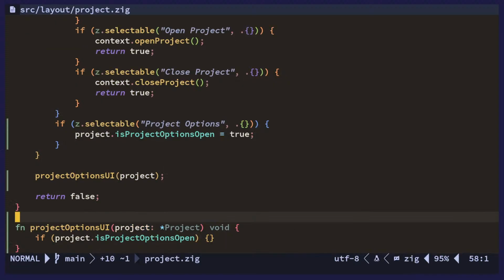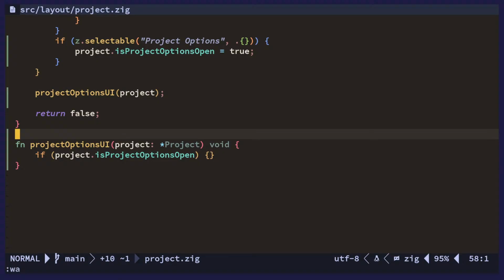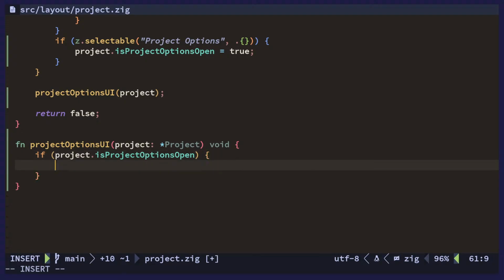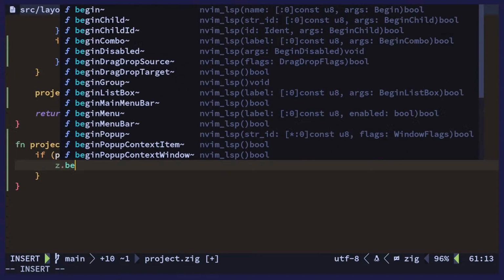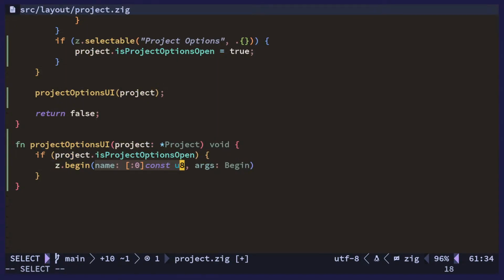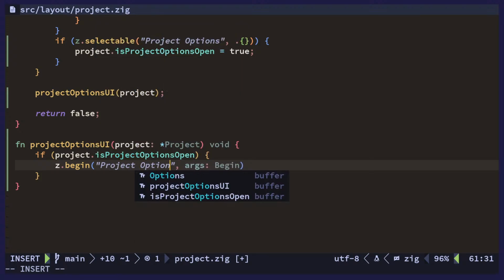Right, so back to the task at hand here. Now, project options UI. So here's a blank slate for the project options. This is where, if this bool is true, that means you have pressed the button and you want to open the project options. So what's going to happen in here? Well, we need a window. So let's start there. Project options.